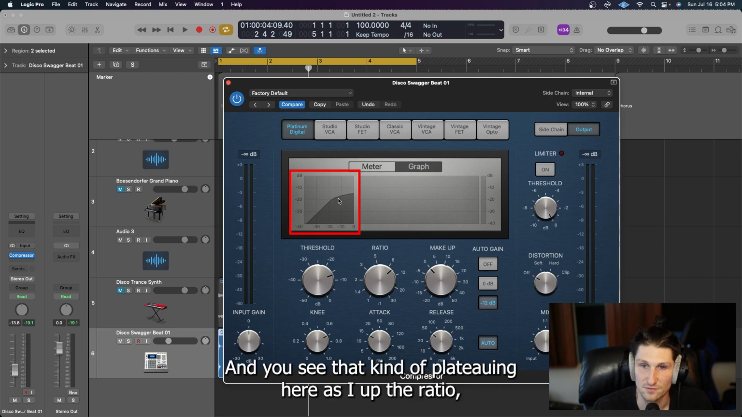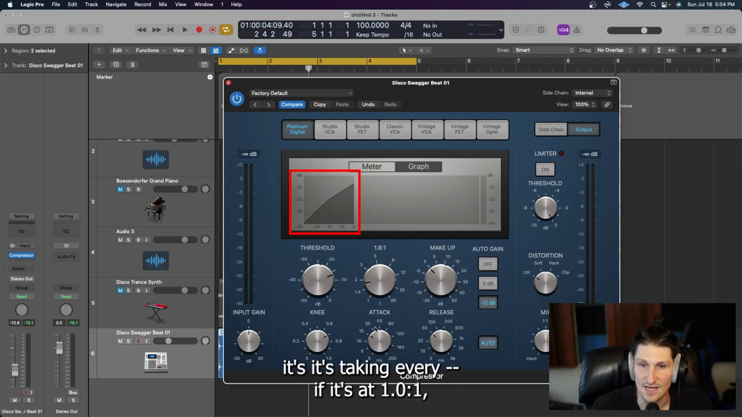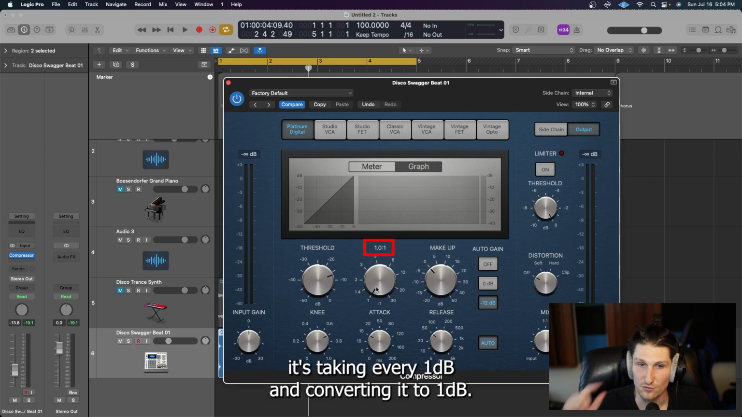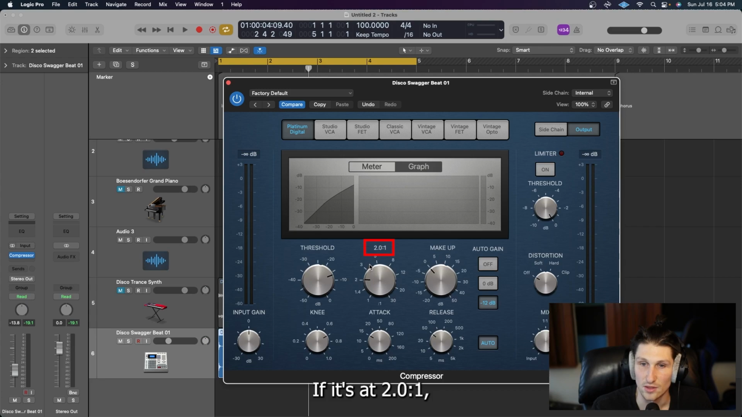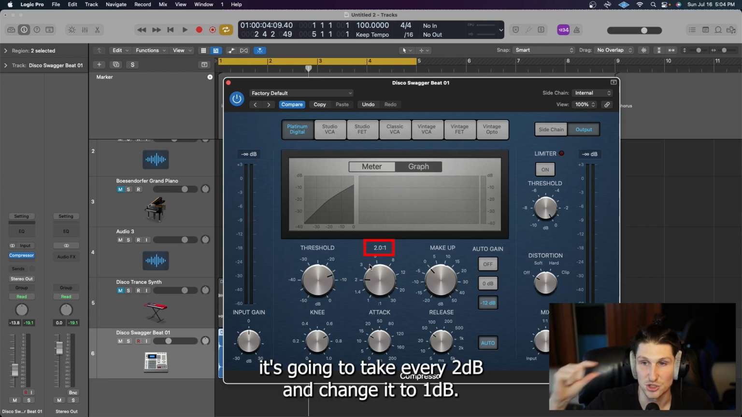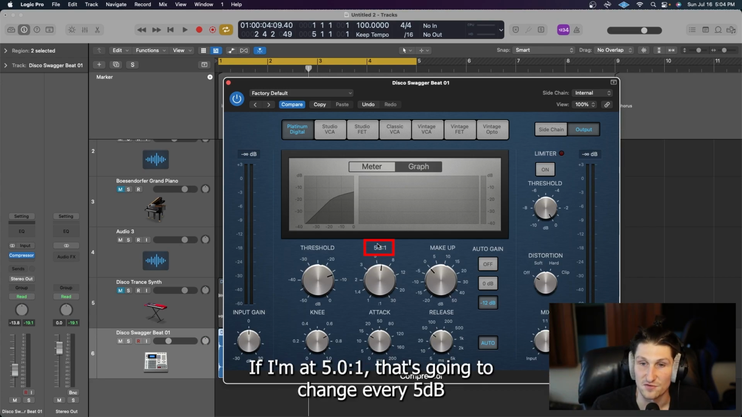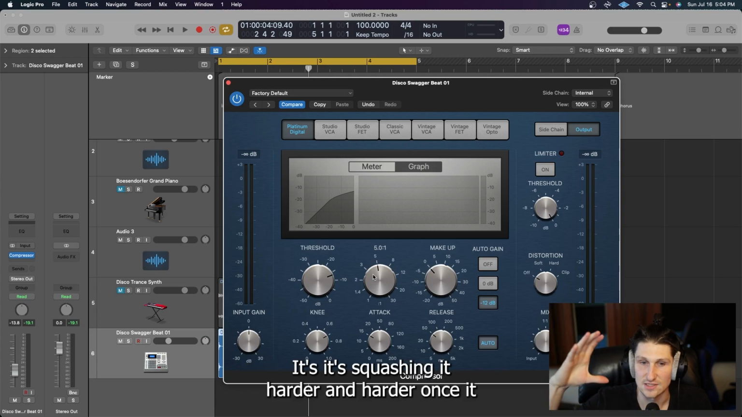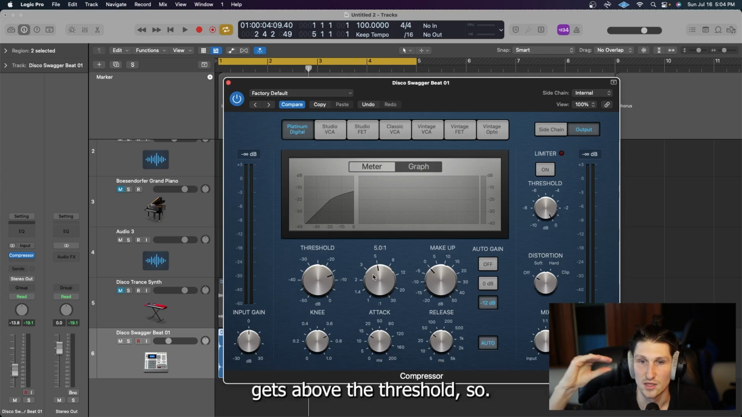And you see that kind of plateauing here as I up the ratio. If it's at 1:1, it's taking every 1 decibel and converting it to 1 decibel. If it's at 2:1, it's going to take every 2 decibels and change it to 1 decibel. If I'm at 5:1, it's going to change every 5 decibels to make it 1 decibel. So you kind of see what we're after here. It's squashing it harder and harder once it gets above the threshold.